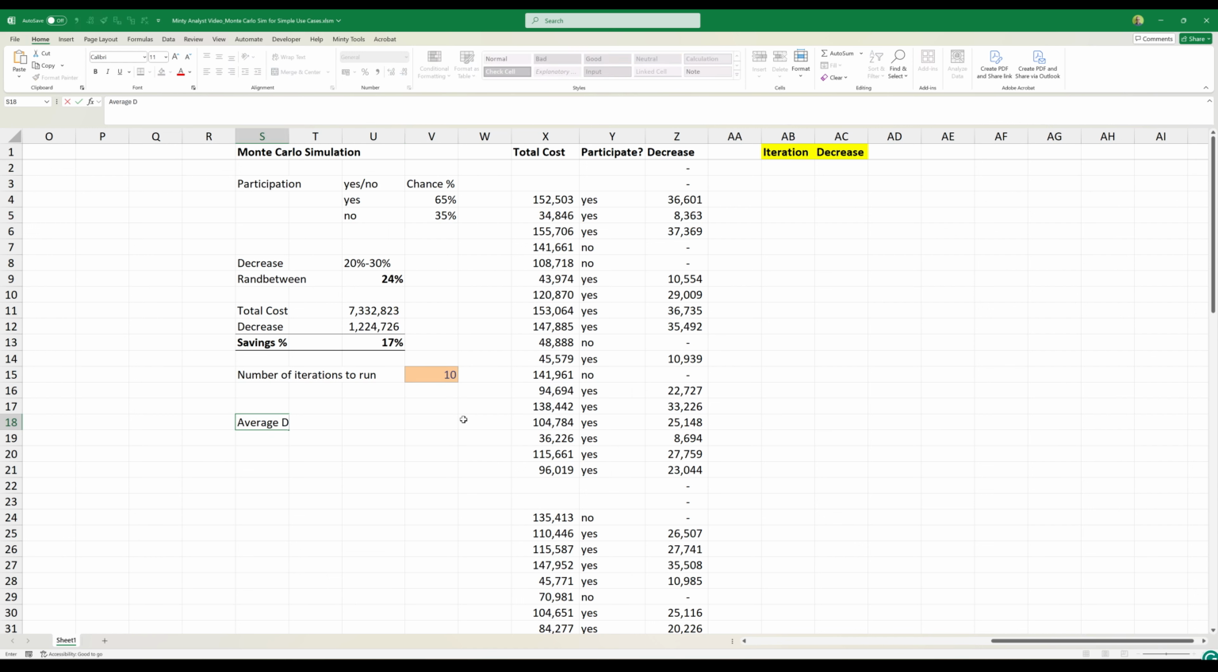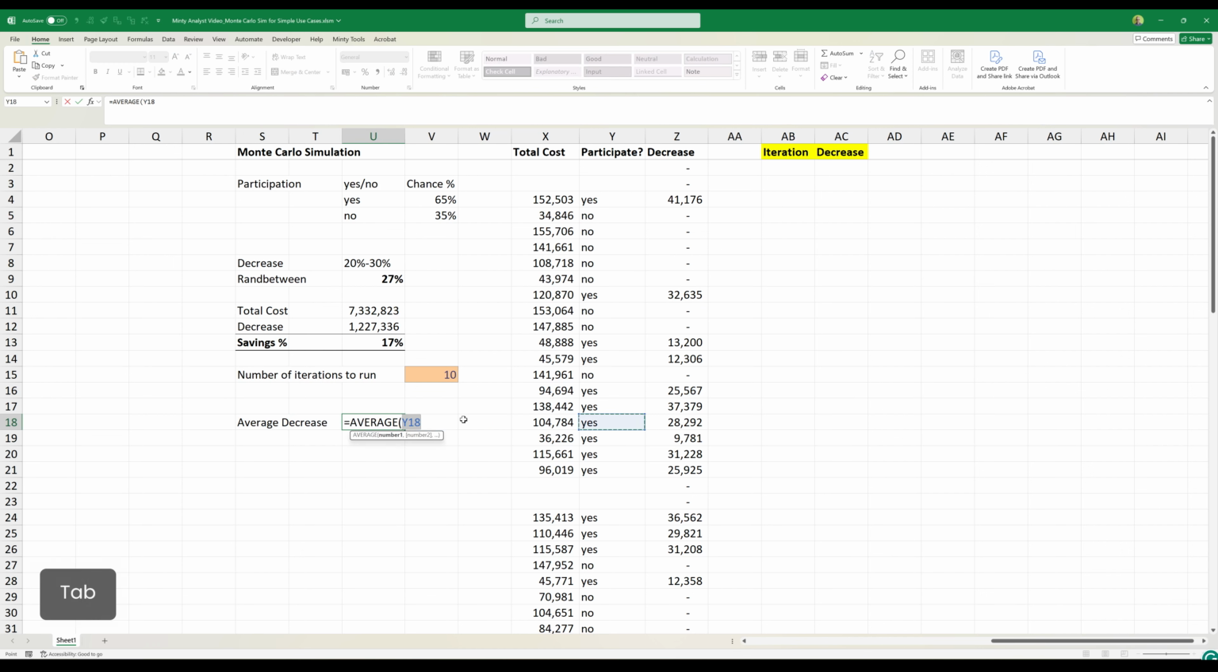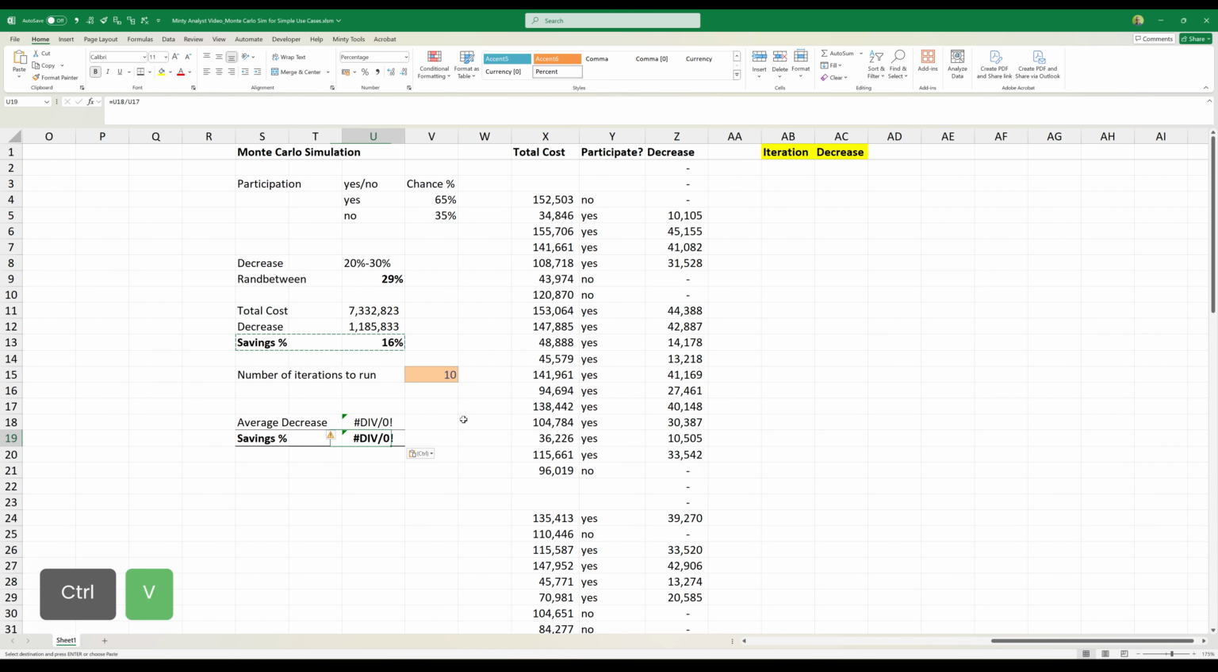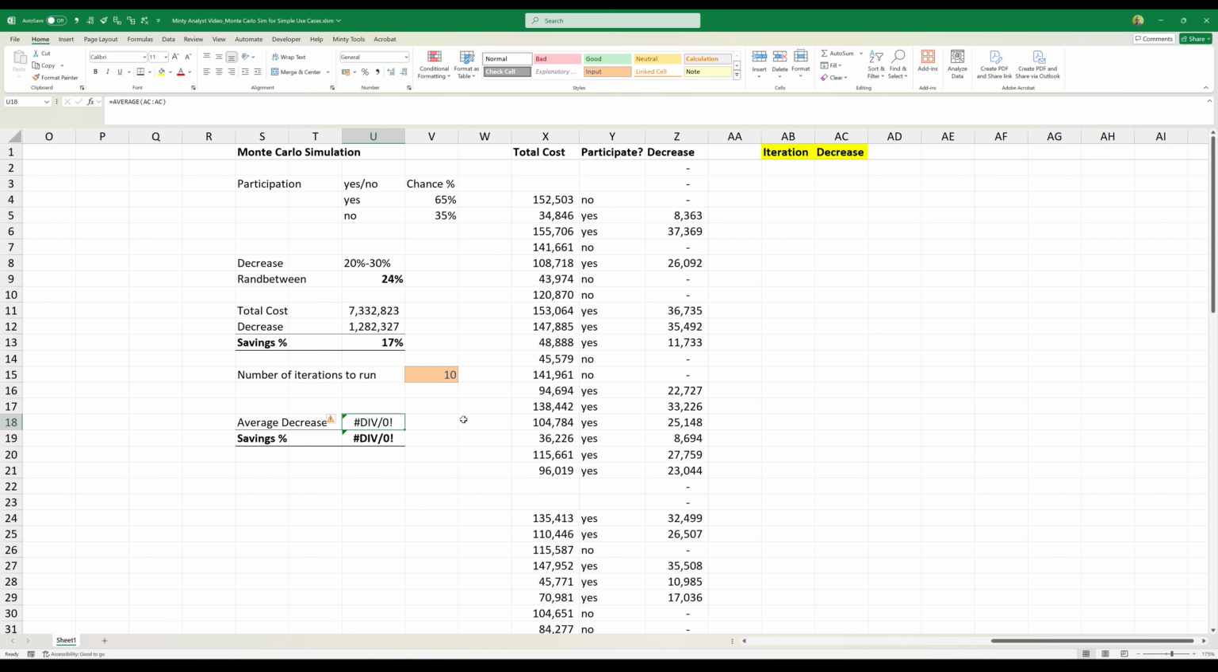Here, I'll calculate an average decrease, which will be the average of this entire column. And I'm going to copy this and say that this will be my average decrease divided over my total cost. Right now, it says division by 0 because we have nothing in here, but once we populate our iterations here, we'll calculate the average savings percentage based off of our Monte Carlo simulation.